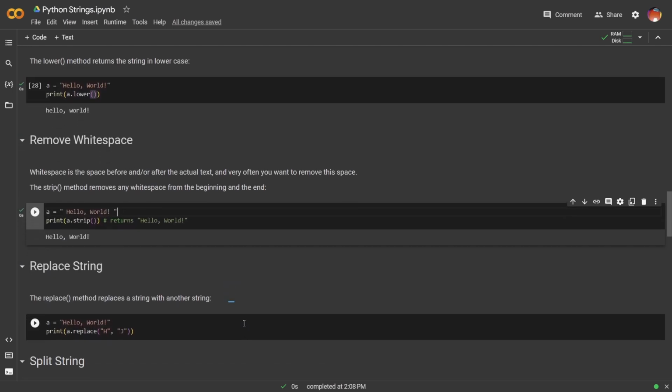Now, how do we replace a letter in the string? The easiest way to do it is using the replace method. This replace method replaces a string with another string, or a character with another character in the string. As you can see, we have a equals hello world, and if we type print a, which is the variable, dot replace, and then we have the parentheses for calling the replace function, and then we have the letter that we want to replace, which always goes first. And make sure to put it in double quotes, because if you don't, it's basically trying to call a variable and replace a variable, which the replace function or method cannot do.